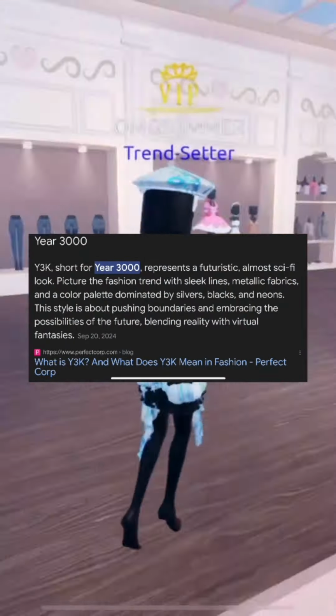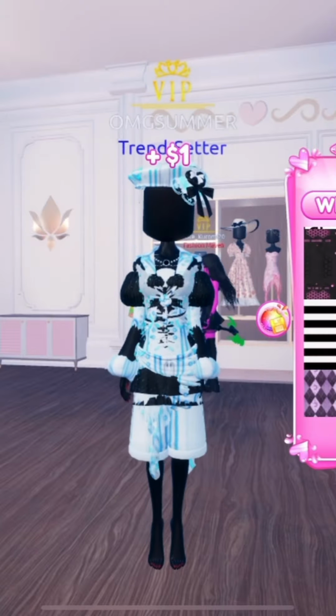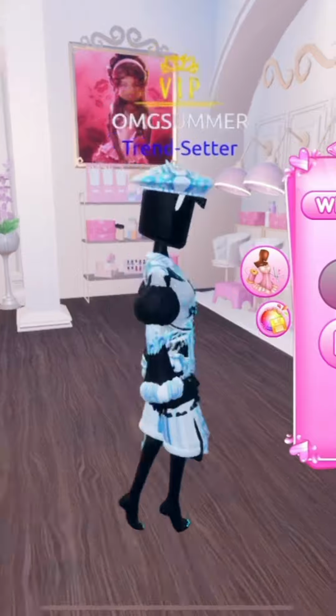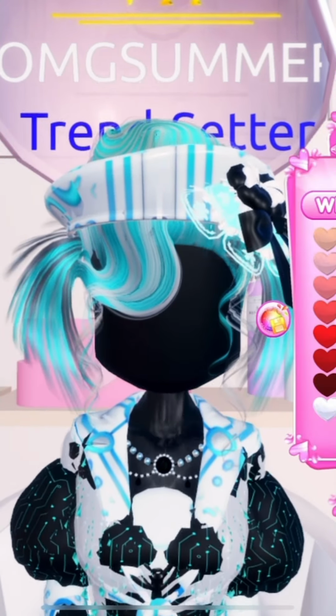So basically the future. So don't dress like a normal human from the future. Make a robot fit or a flying car fit. Anything you think would be in the future and be cool.